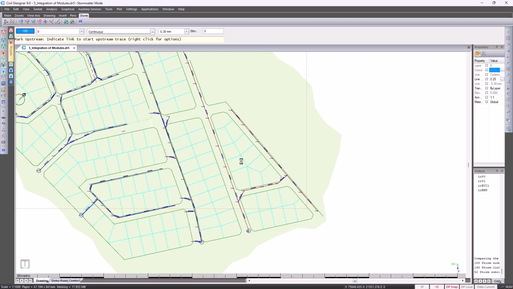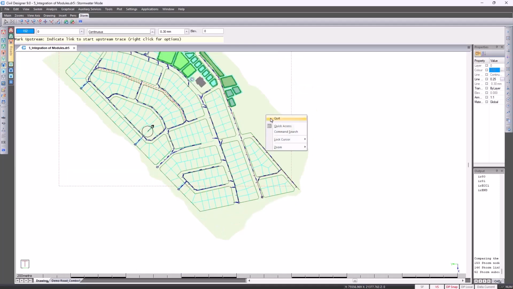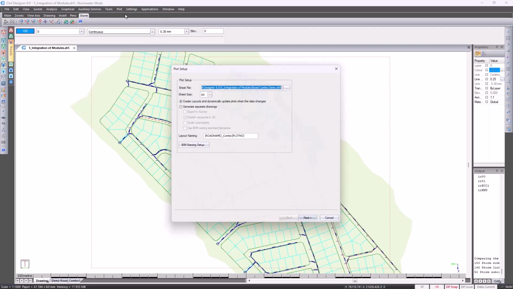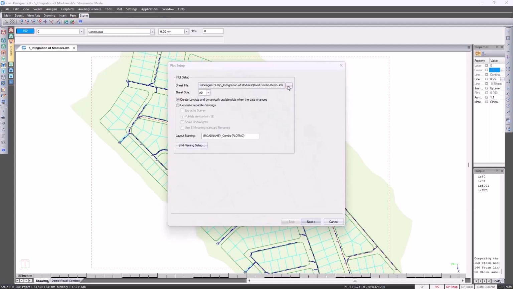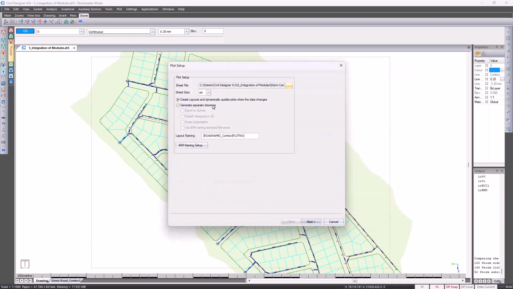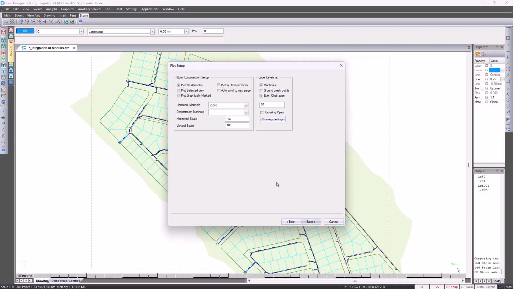highlighted, right click and quit, and then go to plot, generate, select which of Civil Designer's customizable sheet files you'd like to use, the sheet size, and if you'd like the layouts at the bottom over here, that will dynamically update as you make changes to the design, or you want separate CAD drawings. Here I'm choosing to plot only what we've graphically marked.